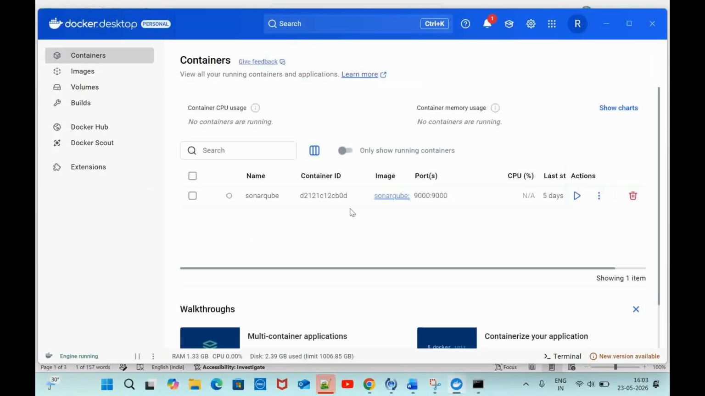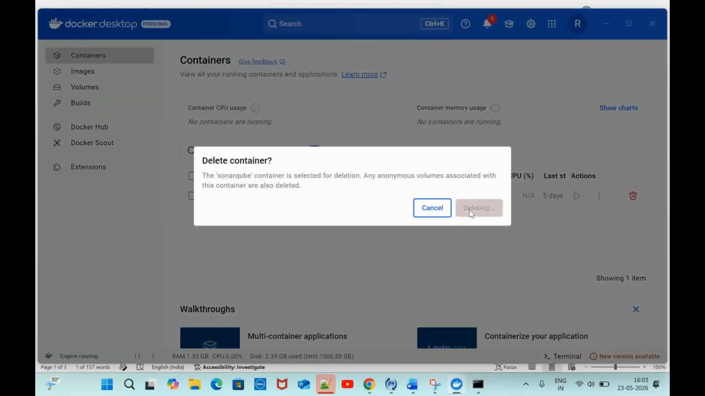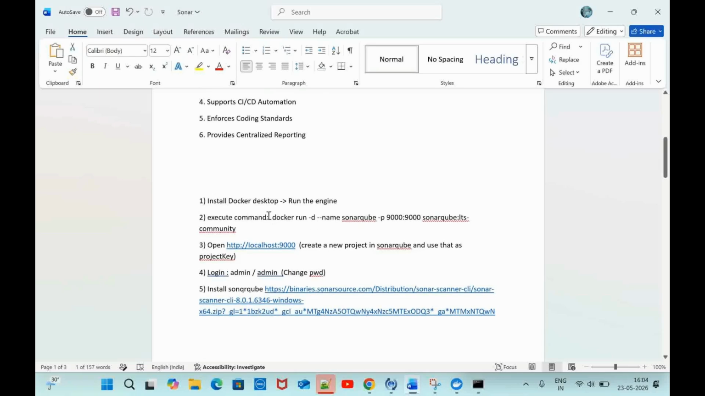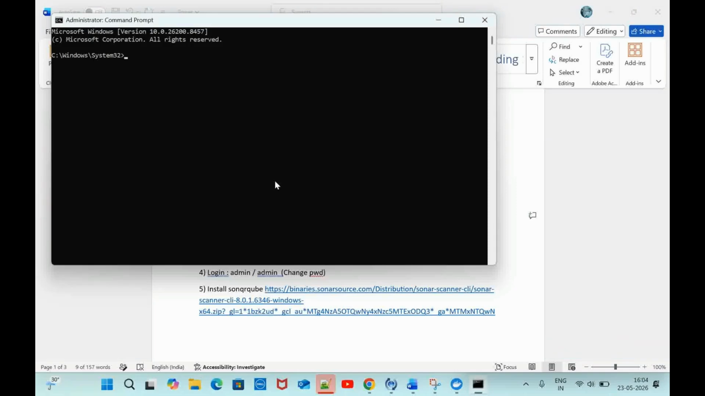So let me go here. Yeah, SonarQube, I already tried this out, and in my system it is already executing. So maybe let me delete this one. Okay, so meanwhile, let me start from the beginning. So this first step is already completed. I'm already having a Docker desktop. So I'm going with the second step.